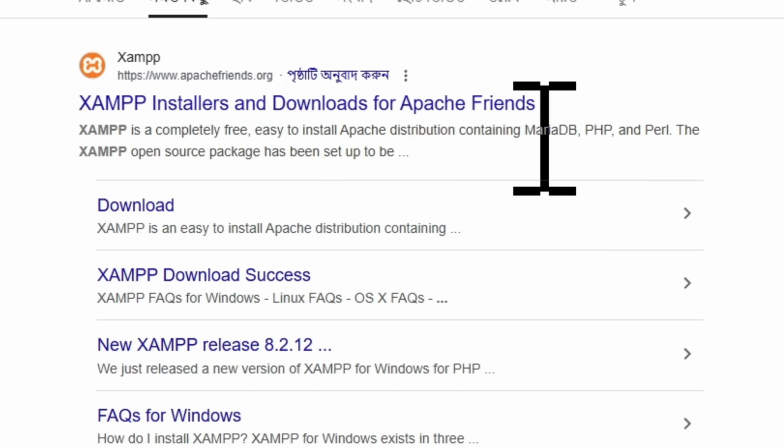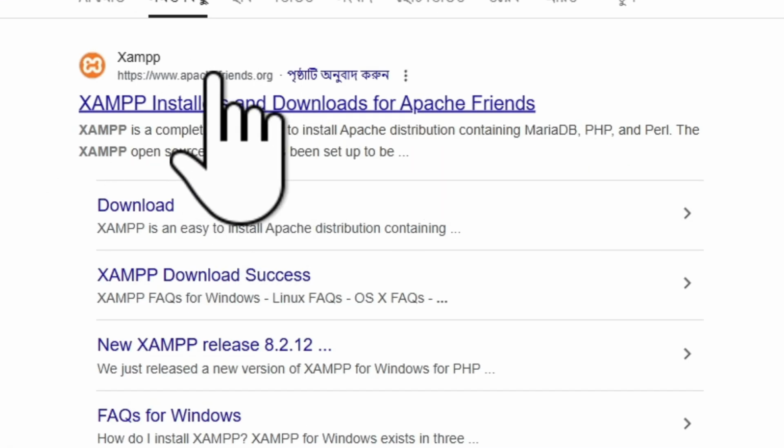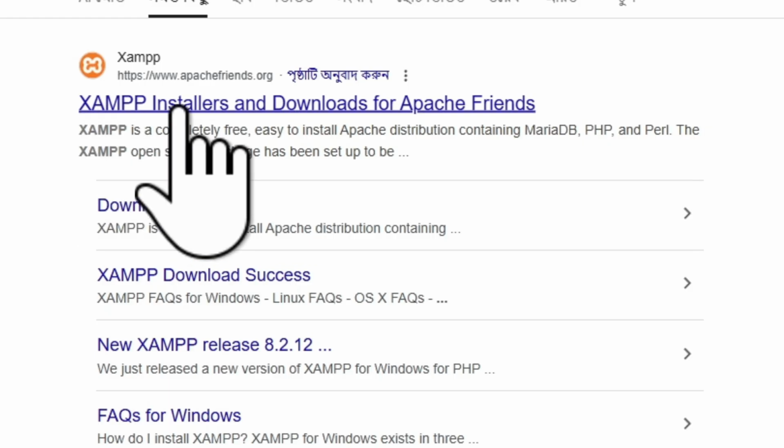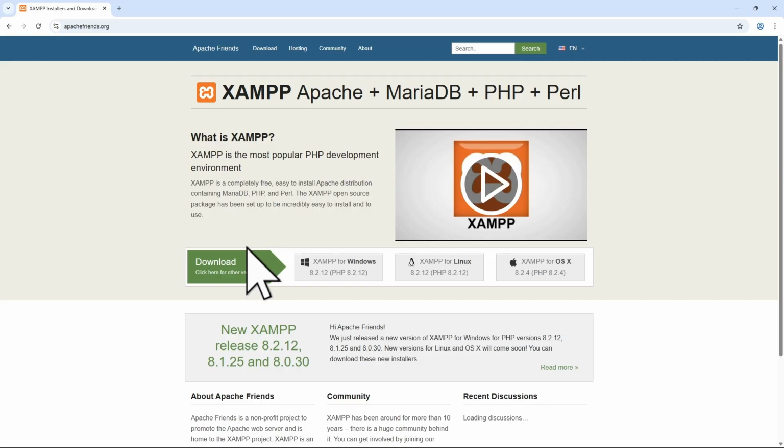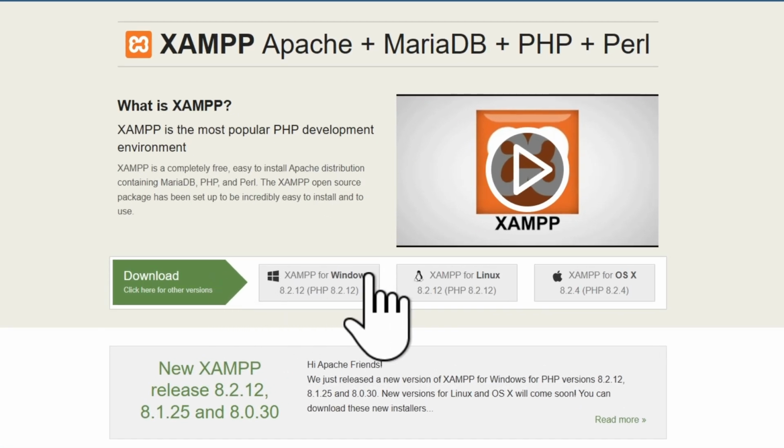If you search for XAMPP, you're going to get the apachefriends.org website, and if you click on XAMPP installer download for Apache Friends, you're going to find the download option over here. In the download option, you can see the 3 different operating system download sections. I'm going to download for Windows. If you have a different operating system, you can simply choose that.